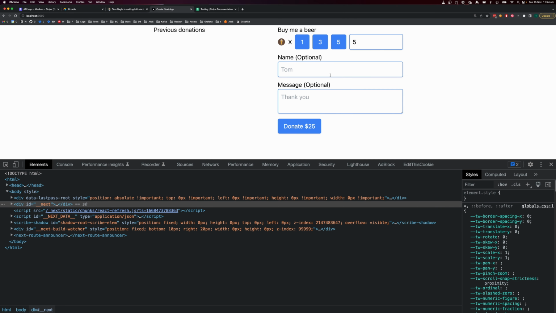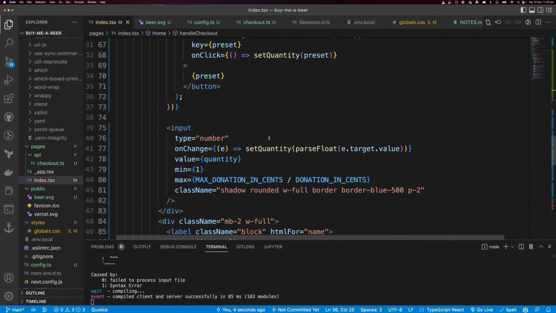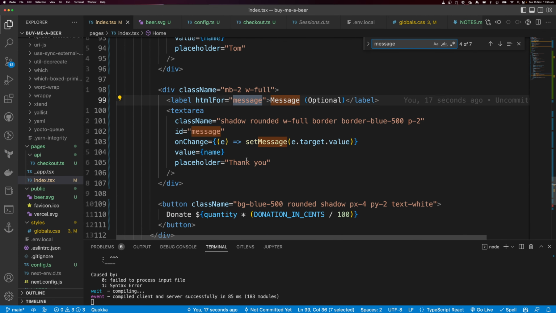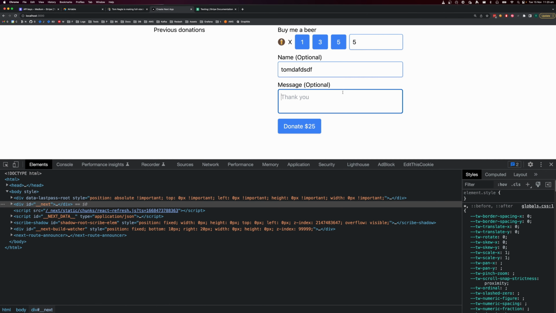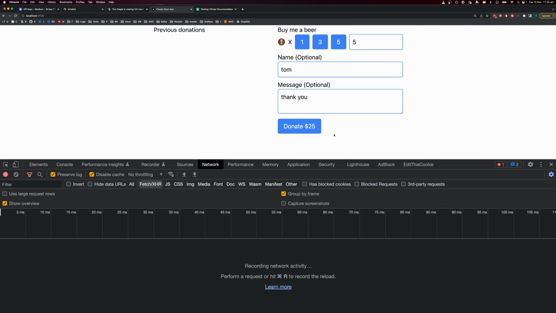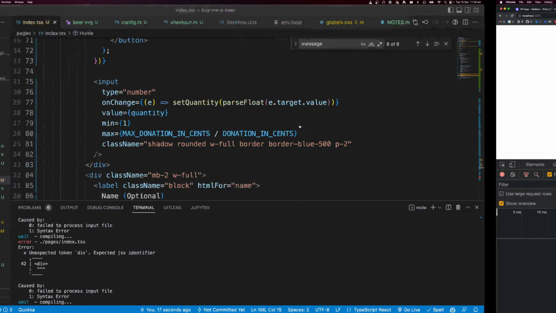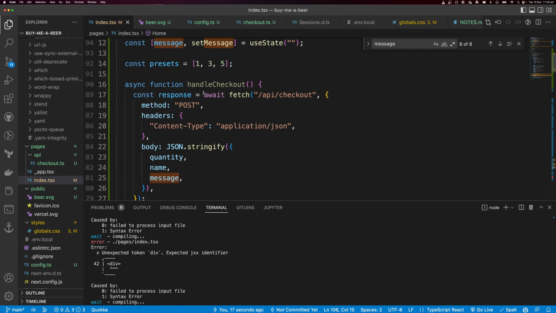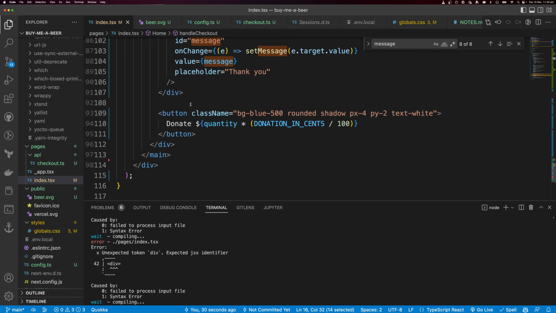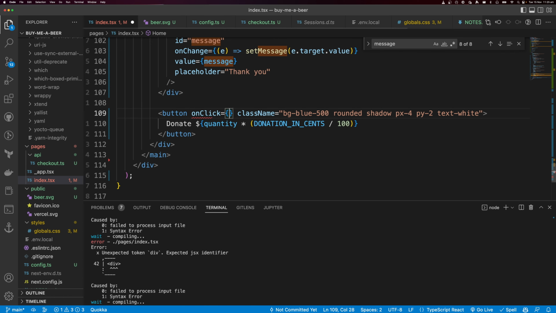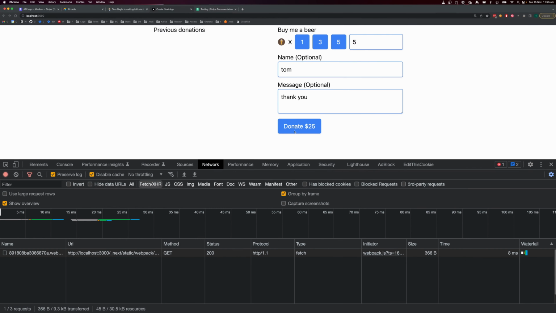So I'm going to add a $5 donation. I'm going to say Tom, and our message here is changing. So I think the value of our message must be sent to name. So let's change the value of message to message. Say Tom, thank you, and donate. We'll click donate, and donate does nothing. So we need to call our handle checkout when we click donate. So let's say onClick, and then we can just pass in handleCheckout.